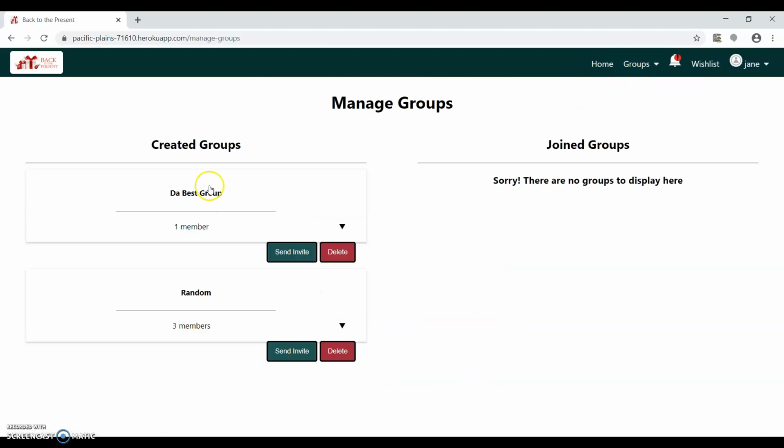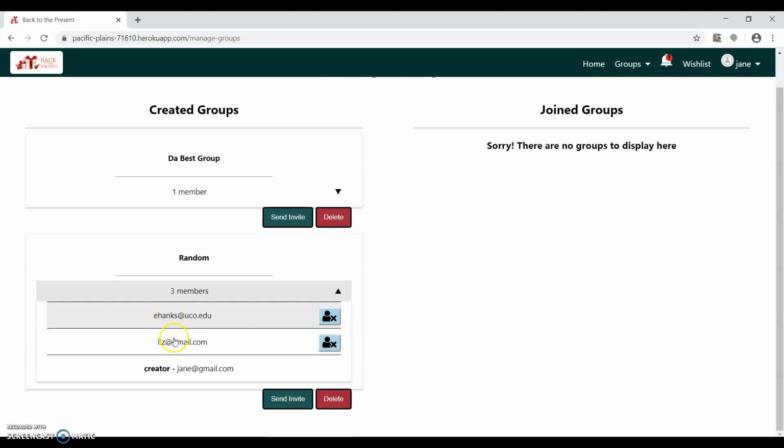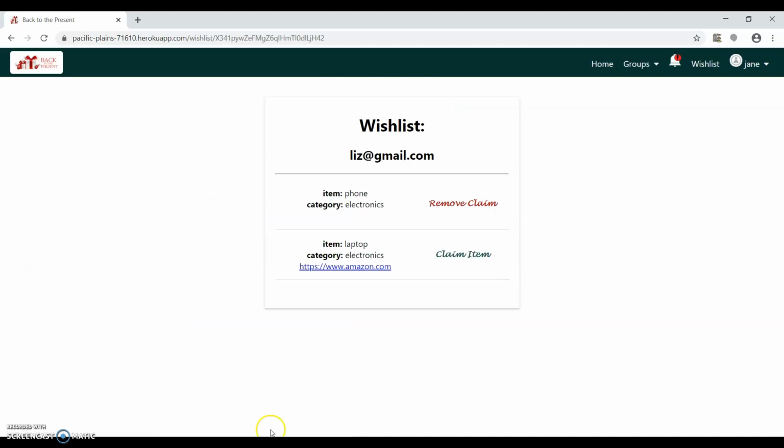In your Manage Groups page, instead of just clicking the group, you can click any of the members and it'll take you directly to their wish list.